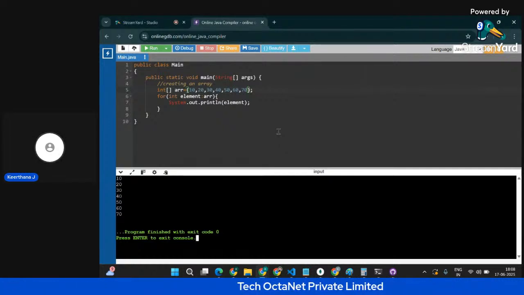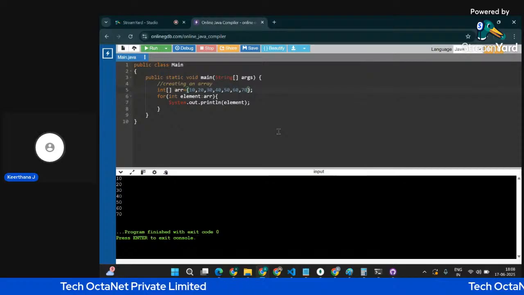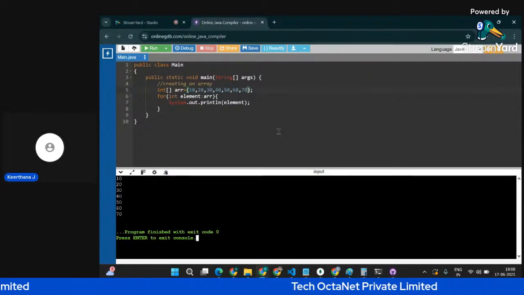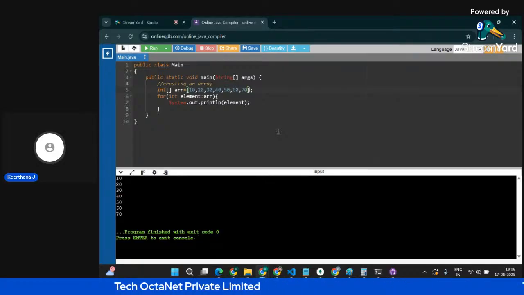There are many problems which involve this array concept, and as I've already said, array is a linear data structure. So whenever you are taking up competitive programming, first you have to start solving the questions based on arrays.